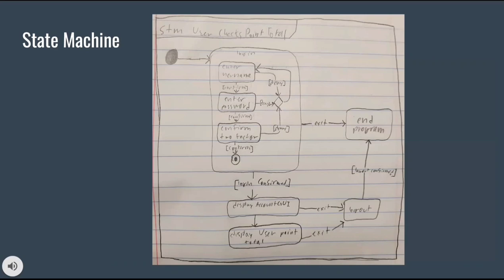The state machine diagram details the process by which a user checks their point total. The login requires username, password, and 2-factor identification confirmation. Denial brings you back to the username entry. Once confirmed, the account GUI is displayed and the user point total is displayed within that. At any point, the user can exit, which will end the program. If the user is logged in, the system will log them out first.